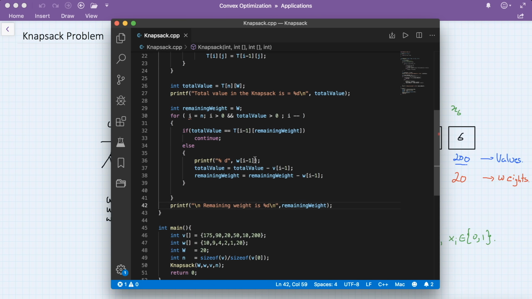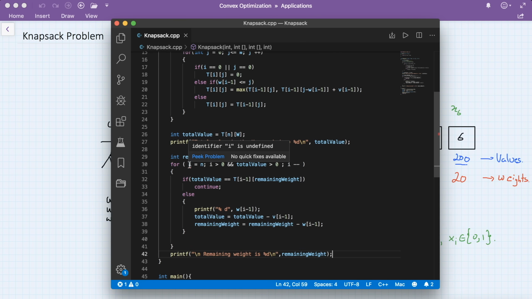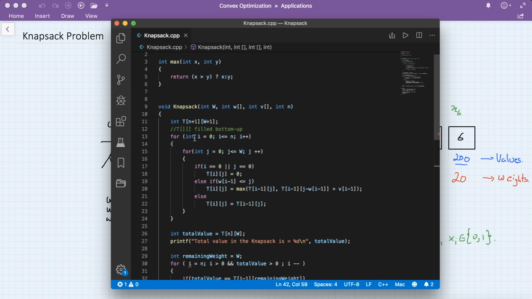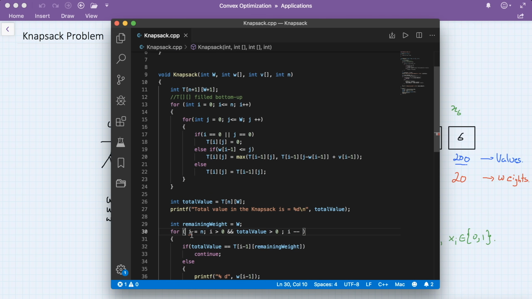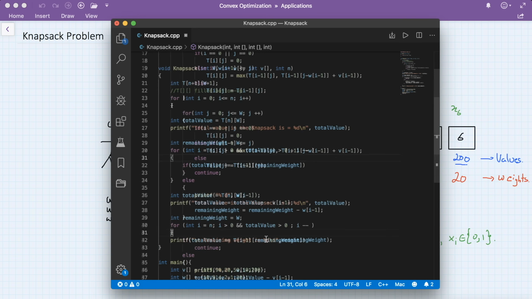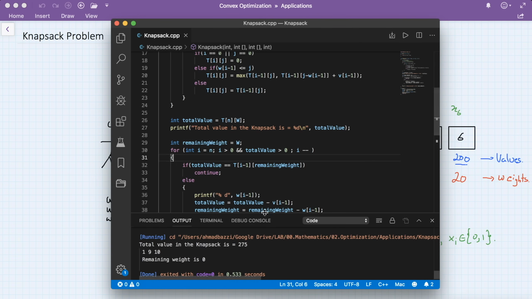Okay, all looks good. Now this i isn't defined because we only defined it in the loop. So I'll go ahead and type in int again as such. Run, and as you can see, this is the output.